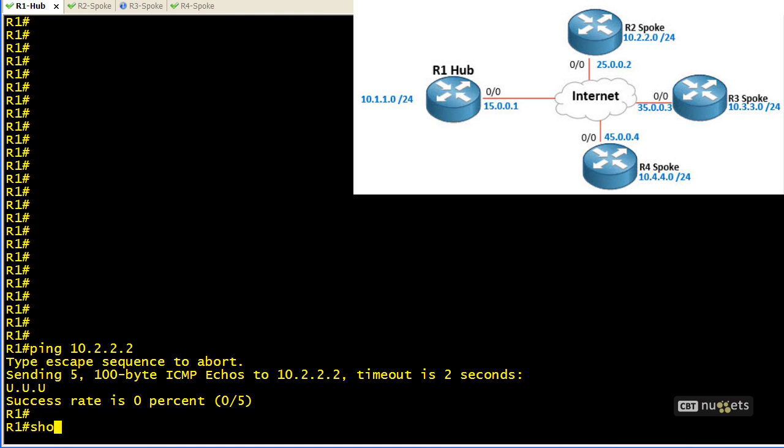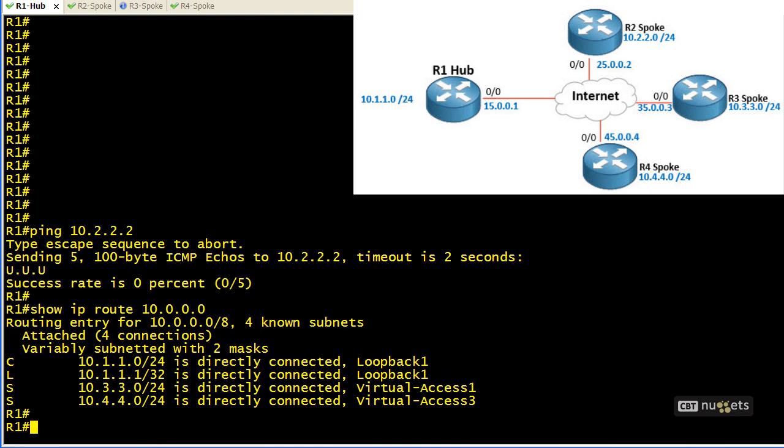Because our VPNs are heavily dependent on routing, let's do a show IP route for 10.0.0.0 and see what routes we have. So in this list of 10 networks, we know how to reach the 10.3.3, that's our 3 subnet, and 10.4.4, that's our 4 subnet, but I don't see a 10.2.2. Now this is a routing issue. Now why aren't we learning this?